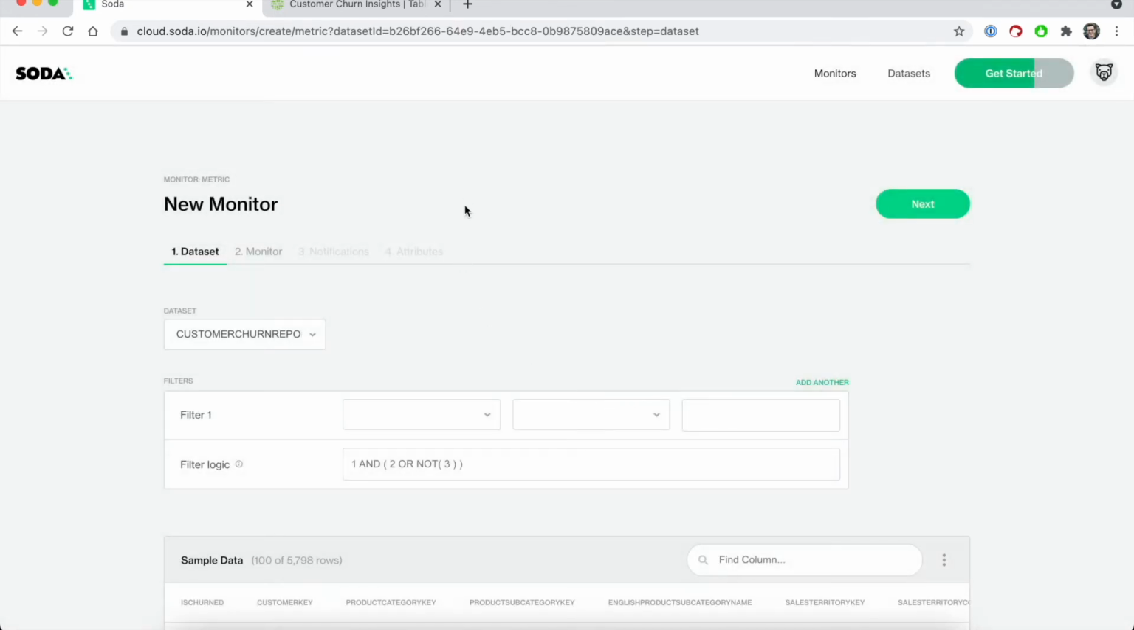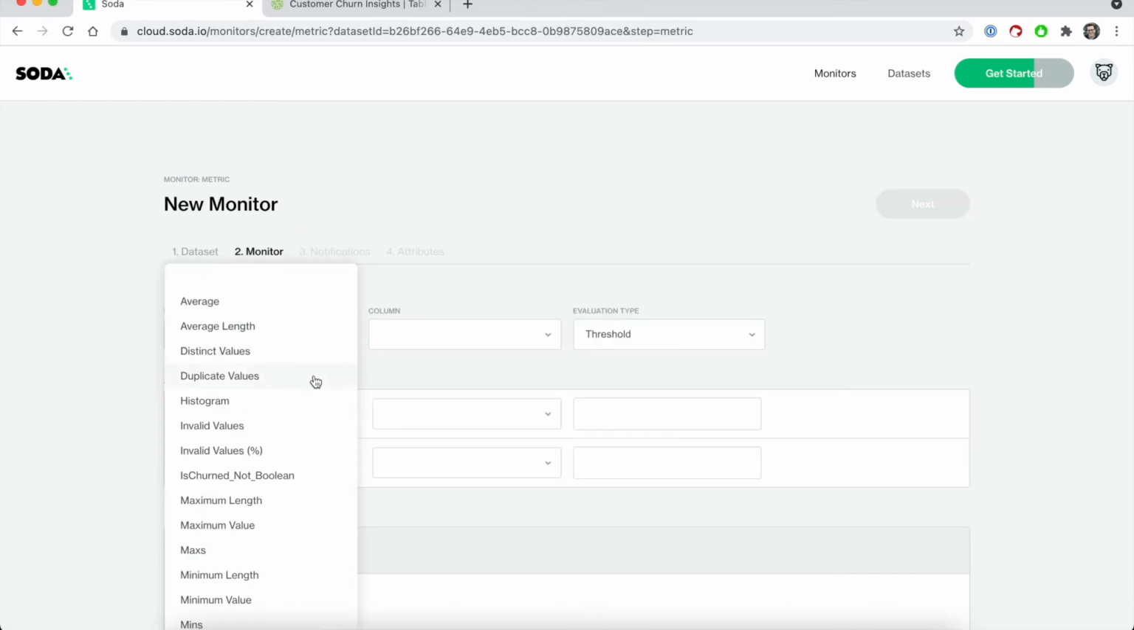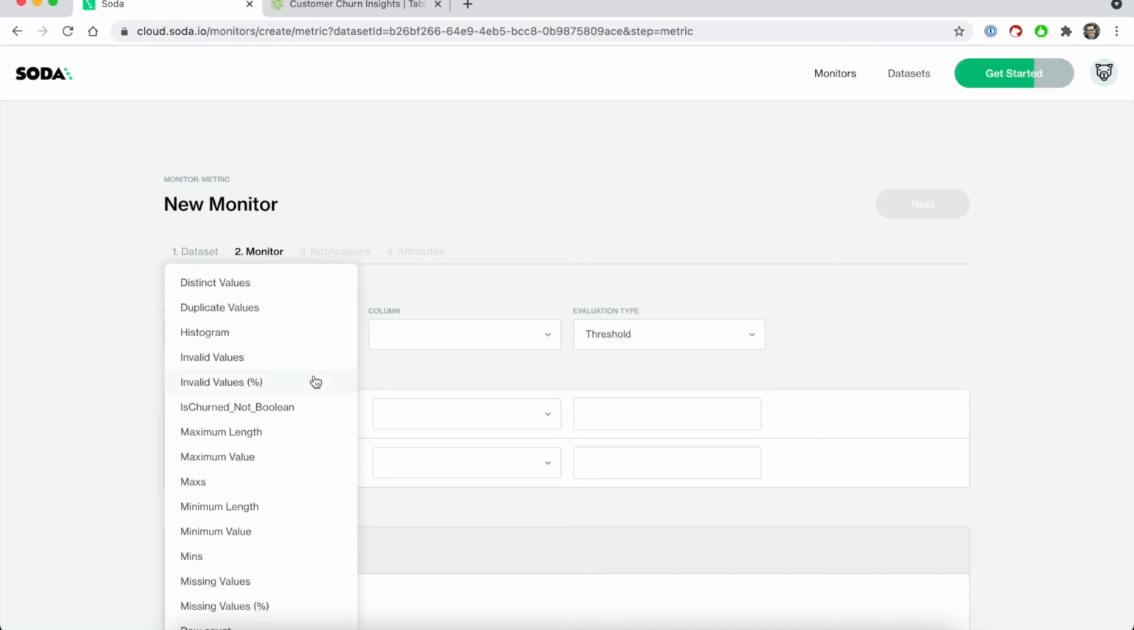And you see that Soda provides an easy to use wizard to create new monitors. In the first step, I need to select the dataset which I want to monitor, and I have the capability to filter it down. In this case, I will use the full dataset. Now, the next step is to select which metric I want to measure. As you can see in this list, Soda provides some out-of-the-box metrics to choose from, and you can also create your own custom metrics based upon a user-defined SQL query.